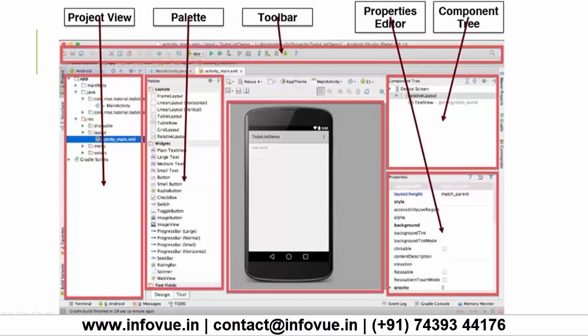The properties editor is used for editing the properties of the app, such as the colors of the image, the styles, the font style, etc. The properties can be added using this properties editor. And the component tree gives you a tree-based structure of your Android app, showing which layout consists of how many layouts under a single layout. This is the basic structure of Android Studio.